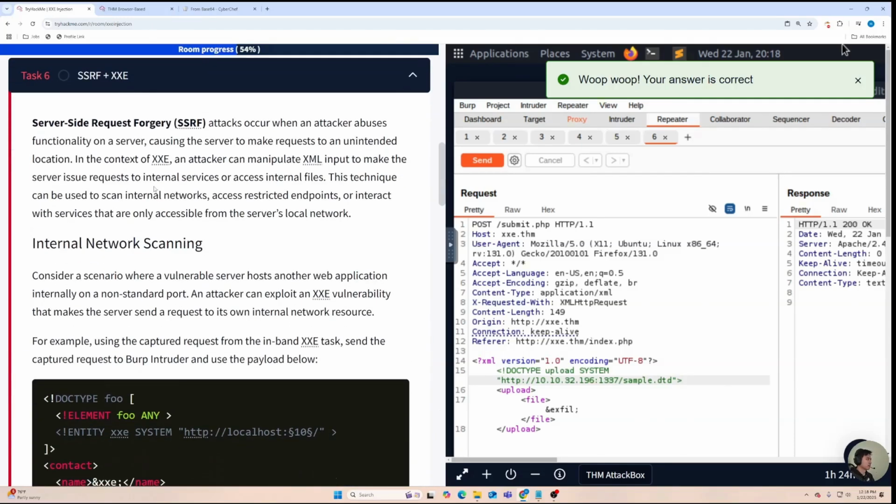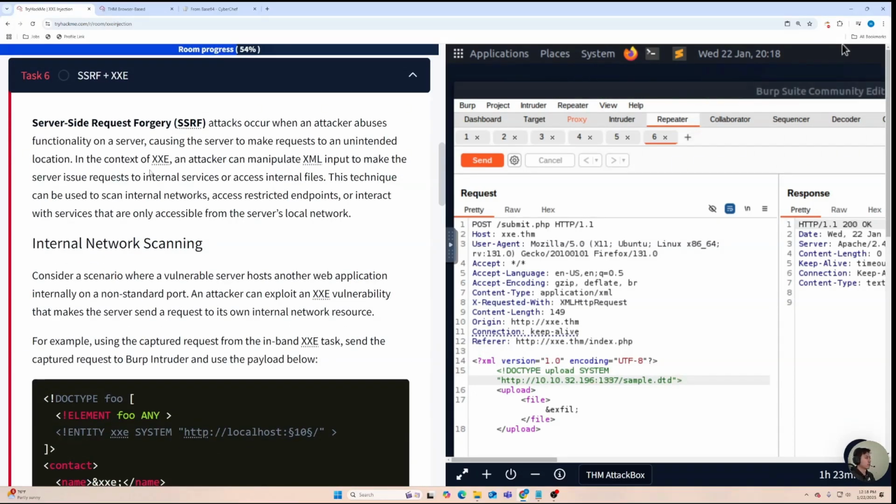SSRF and XXE. Server-side request forgery attacks occur when an attacker abuses functionality on the server, causing the server to make requests to an unintended location. In the context of XXE, an attacker can manipulate XML input to make the server issue requests to internal services or access internal files. This technique can be used to scan the internal network, access restricted endpoints, or interact with services that are only accessible to the server's local network.